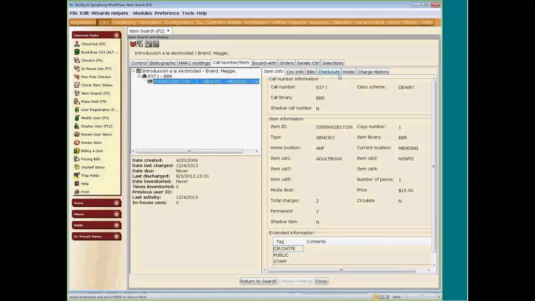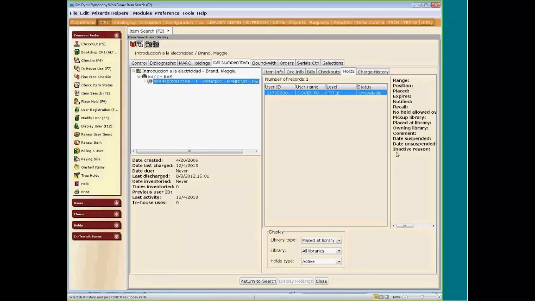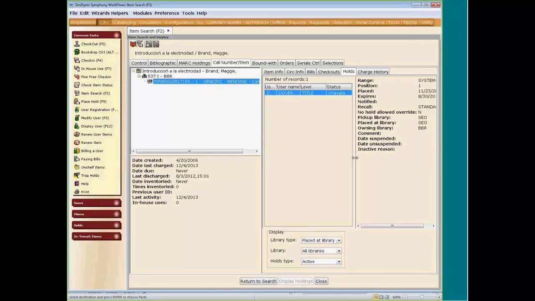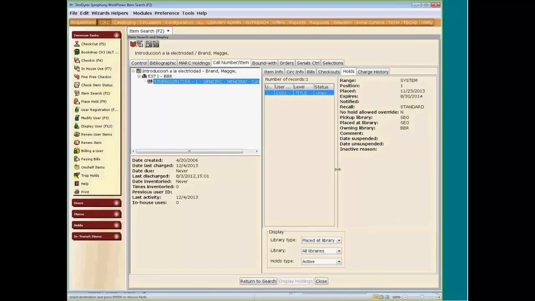So let's go ahead and look at the holds and verify who my patron is. It does say Dover. Let's move this over just a tad so we can see what's going on over here. I can see the hold was placed on November 23rd. I can also see that it is going to expire within the 30 days. It will expire August 30th.